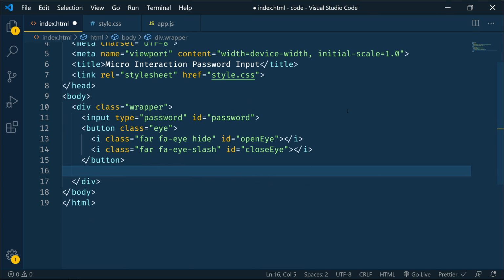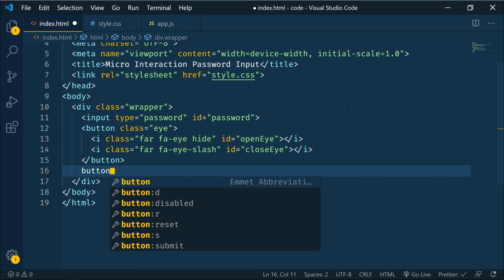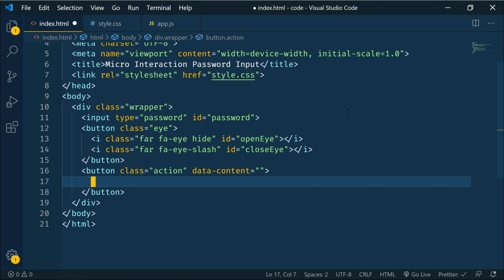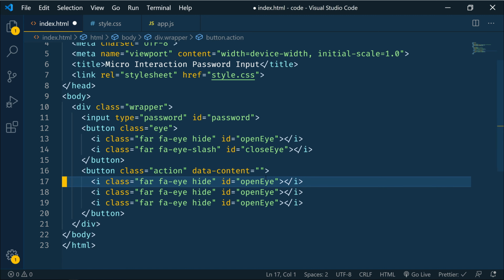Now after that, let's add another button. And this is going to have a class of action. This is going to be our main action button. We're also going to add onto this a data attribute. So we're going to say data content. And this is going to be where we're going to put eventually our validation message. So within this, we're going to have some more icons. So I'm just going to copy this one and we'll paste that 3 times.